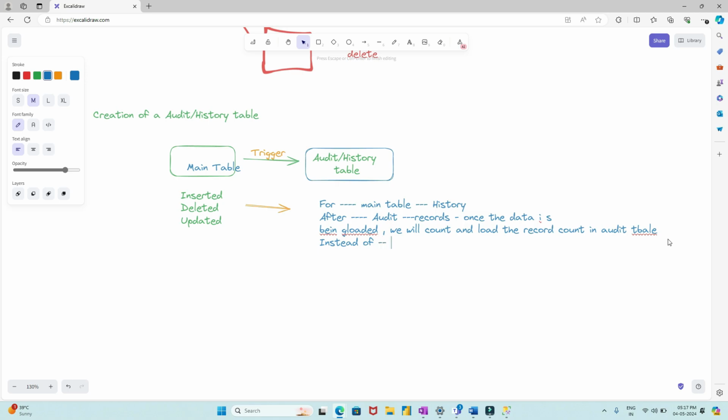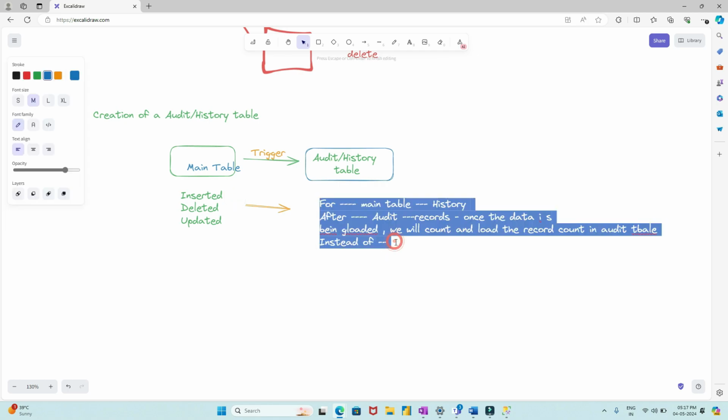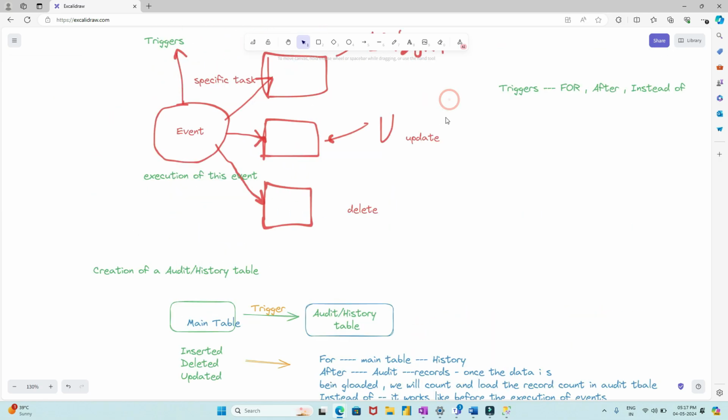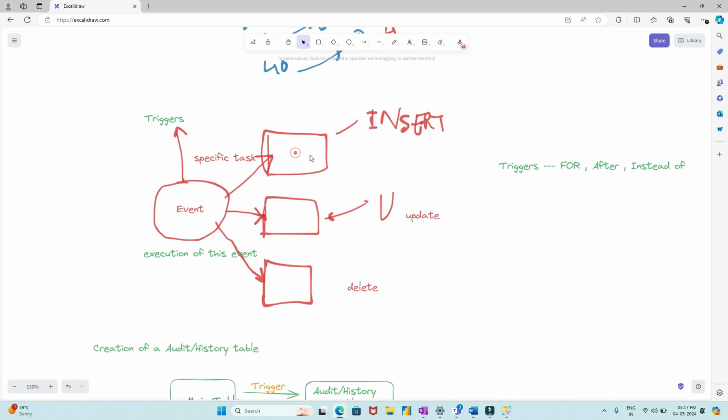Instead of, का काम क्या है आपका कि बेसिकली it works like before. मतलब let's suppose before doing any of the insert, delete or update, अगर आप कोई काम करना चाहते हो, okay, it works like before the execution of trigger. This is one thing. So this is how a trigger works.